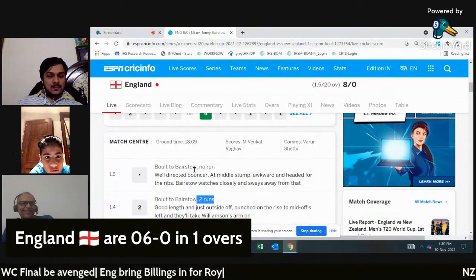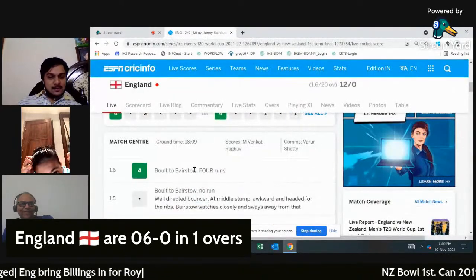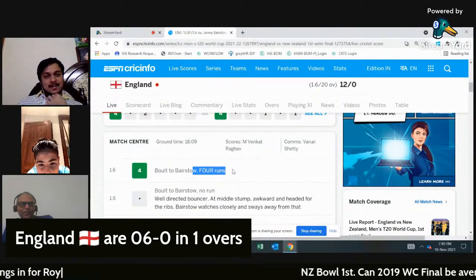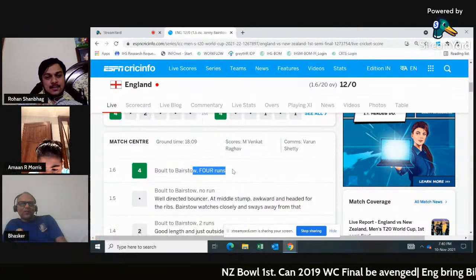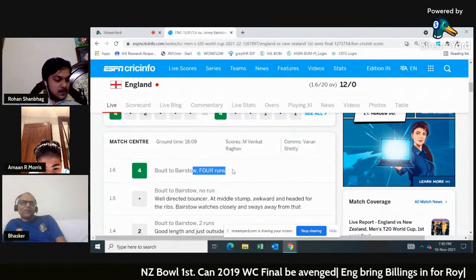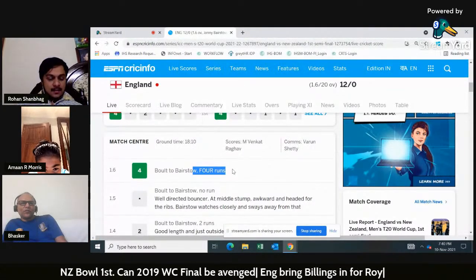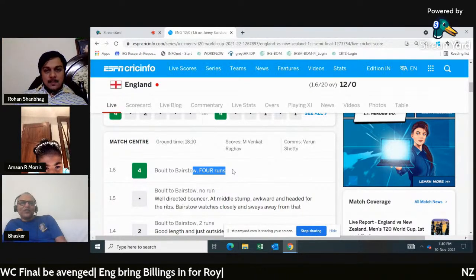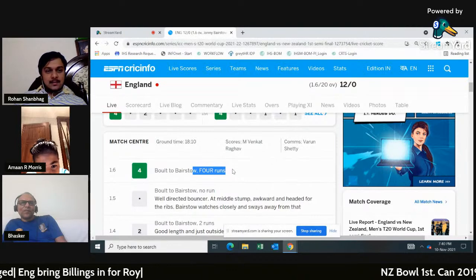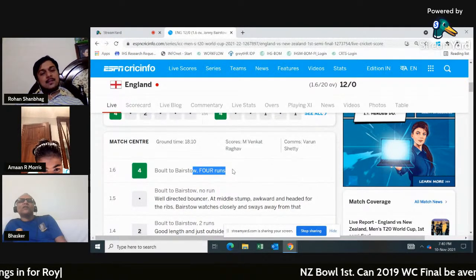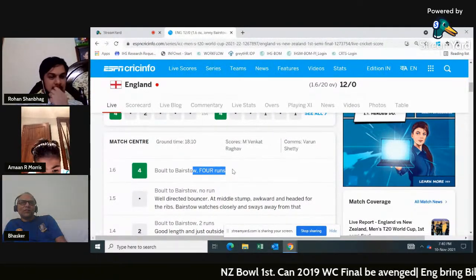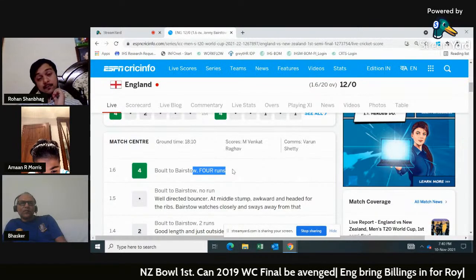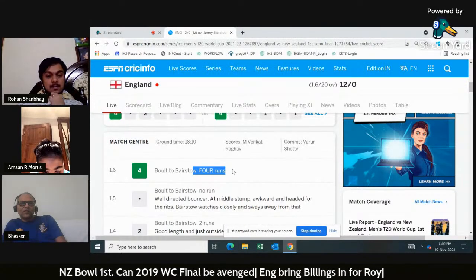Whoa, that was very close. Very, very close. Inside edge, boundary. A lucky escape for Johnny Bairstow. Both the last balls have gone for four. So the middle update is 12 for no loss, England. A shaky start, I'll say, after 2 overs. A bit lucky with the new ball, unlucky for New Zealand, both Boult and Southee.